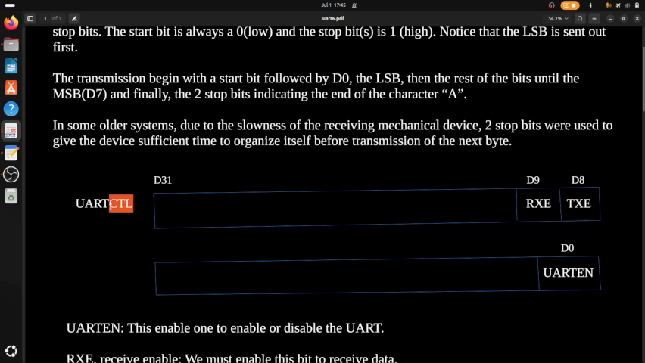I have written CTL for control in our code. This one is bit 0, the UART enable bit. I have kept the value 0 for everything. That means the UART is disabled. If the UART is disabled, everything is disabled.